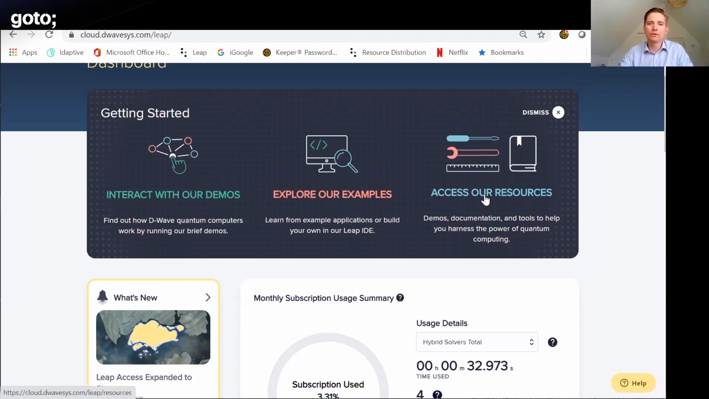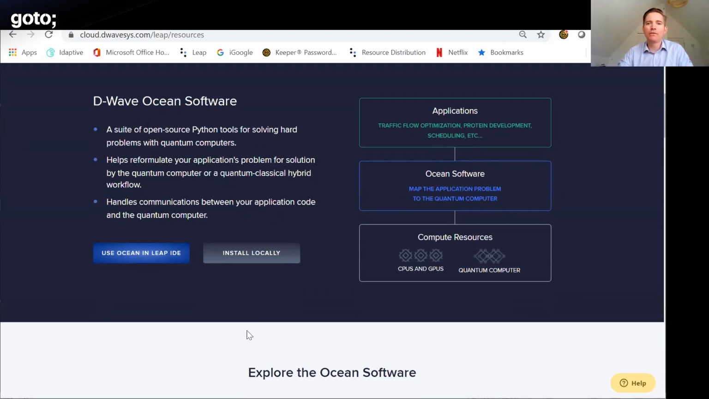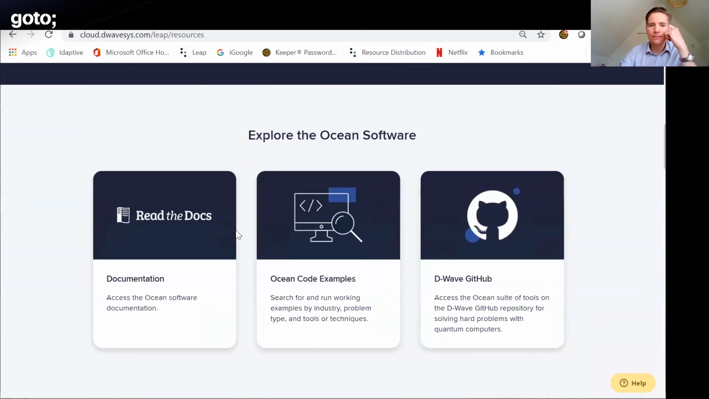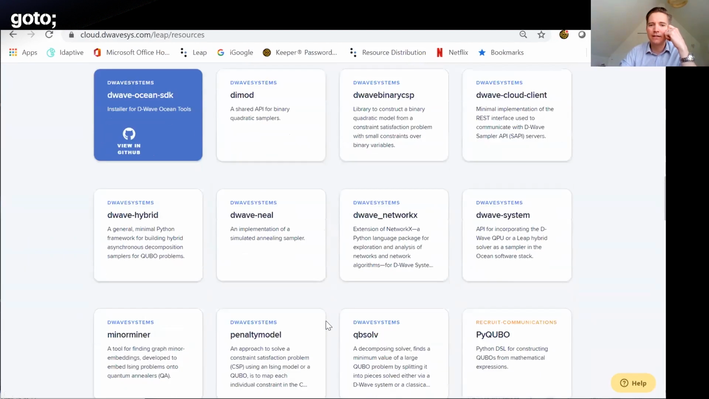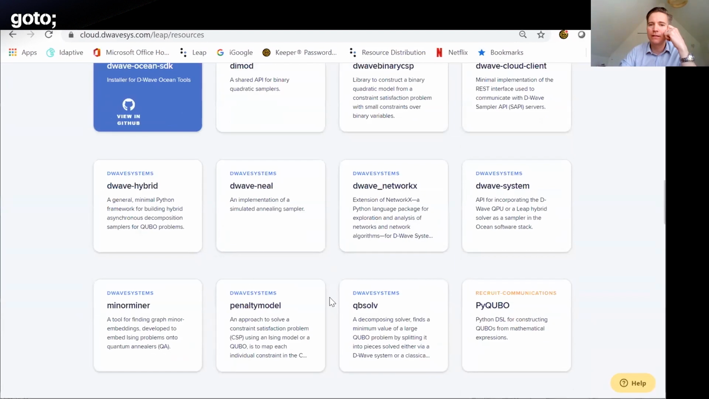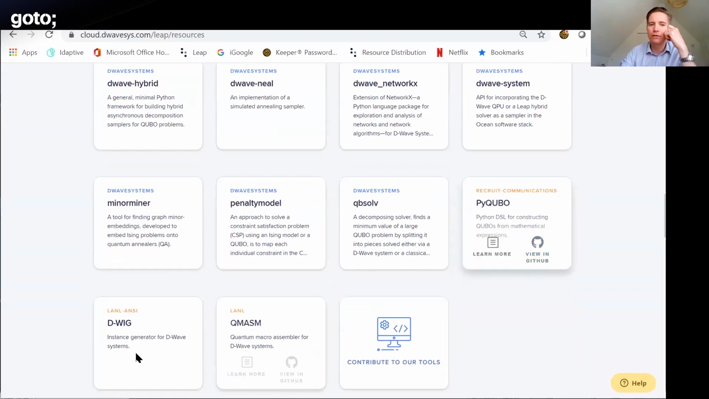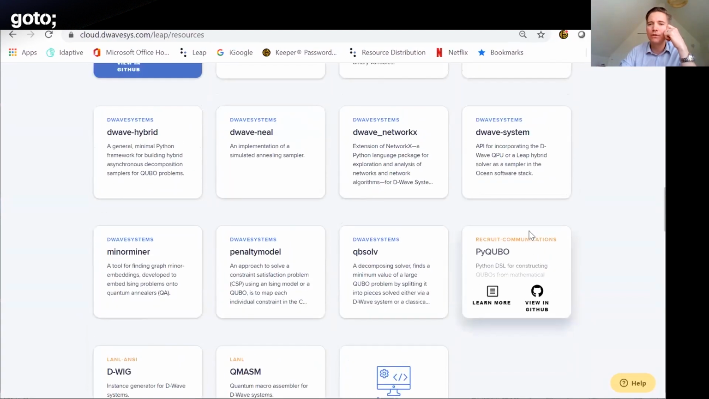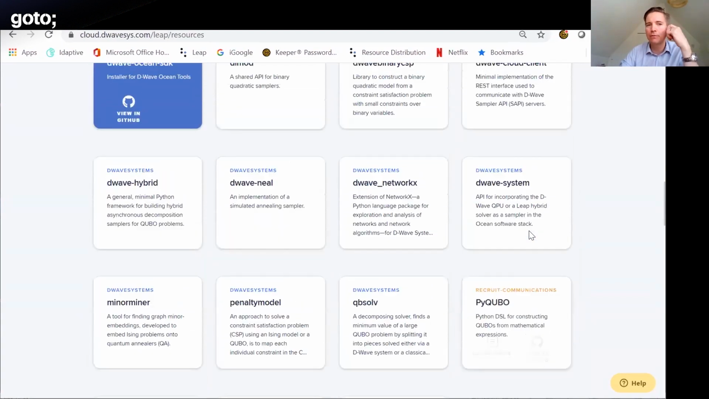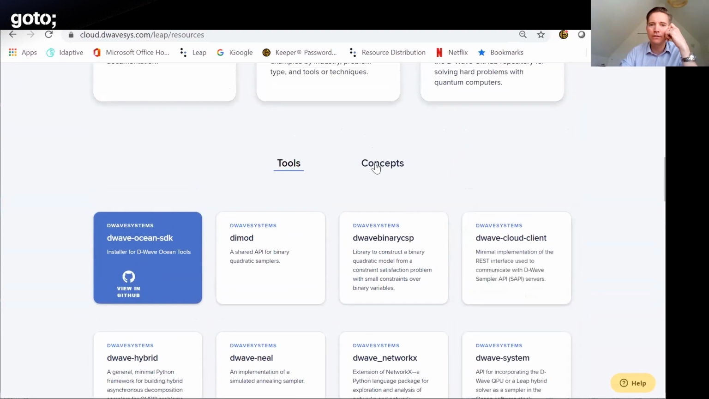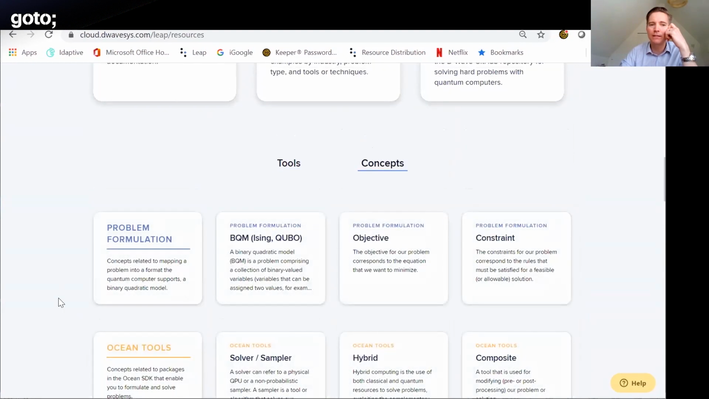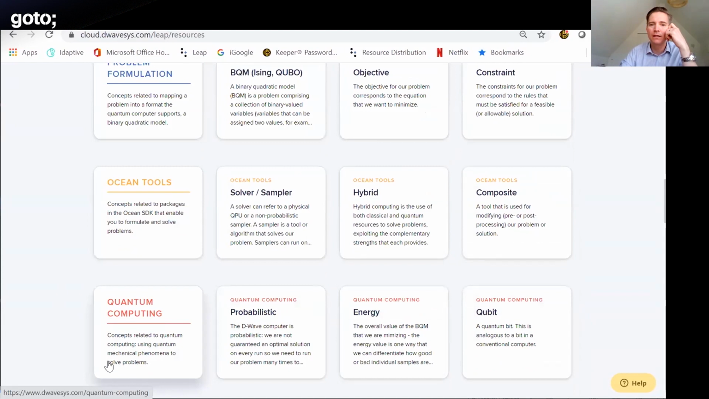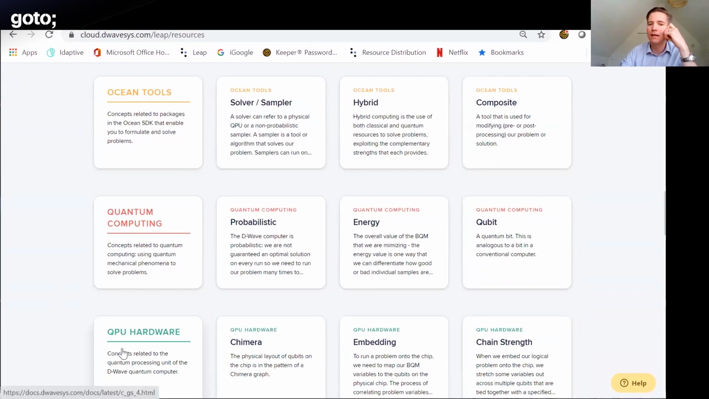If we go into the resources here, we've got information about the Ocean software, as well as the different tools repositories that comprise it, including ones that have been contributed by Los Alamos National Labs and Recruit Communications in Japan. So external organizations have been contributing to this tool set, as well as some of the programming concepts associated with problem formulation, quantum computing, and the actual hardware itself.